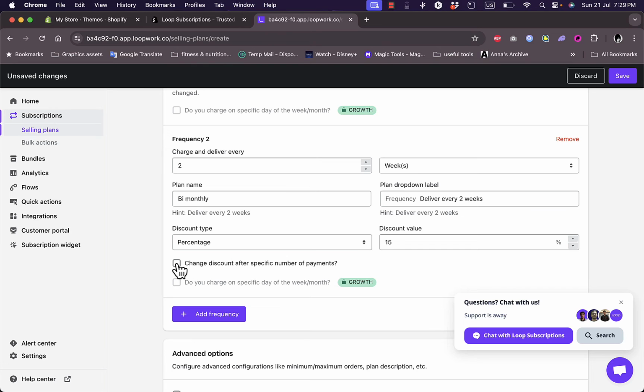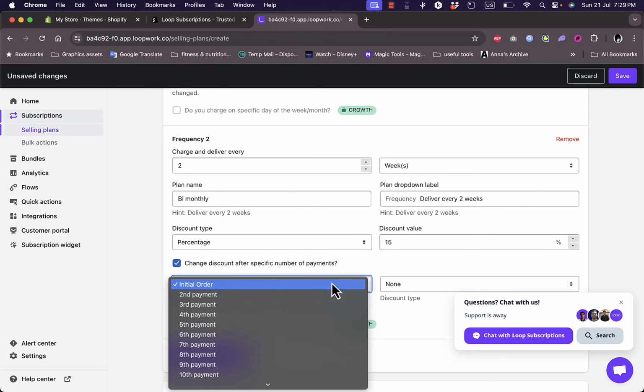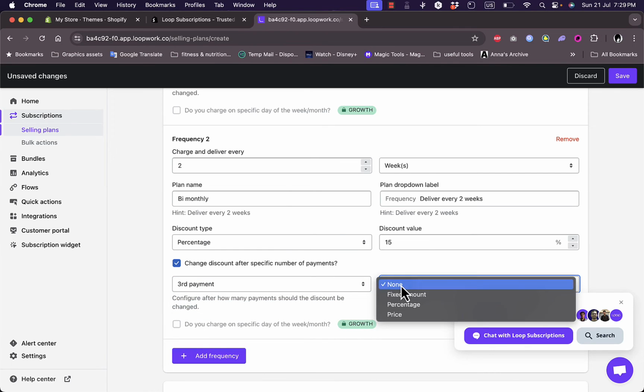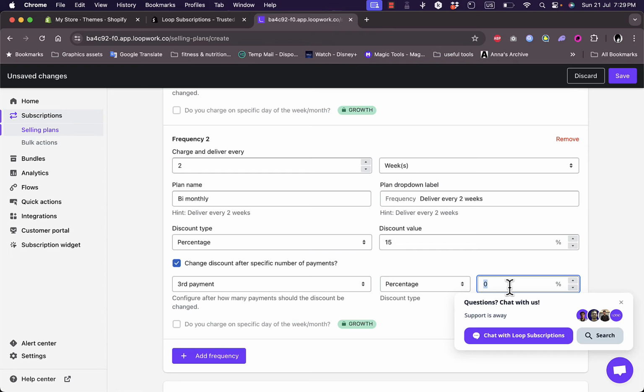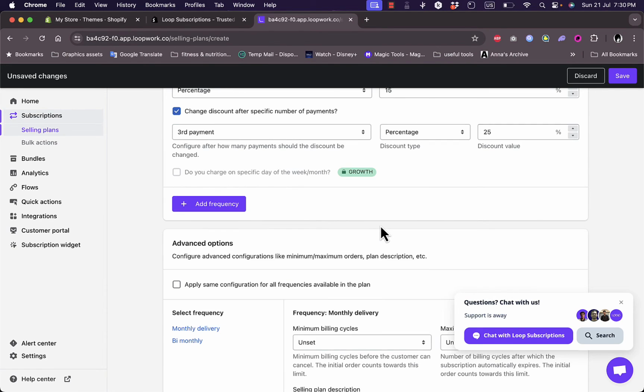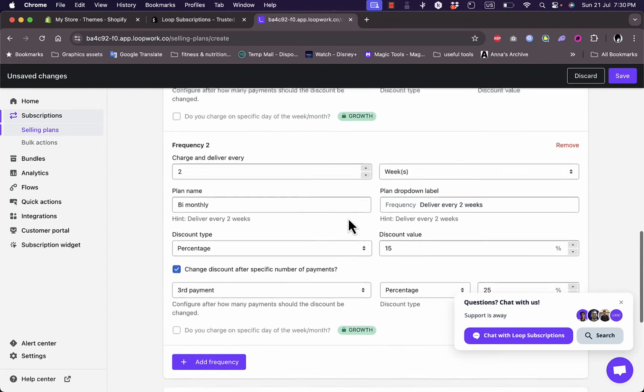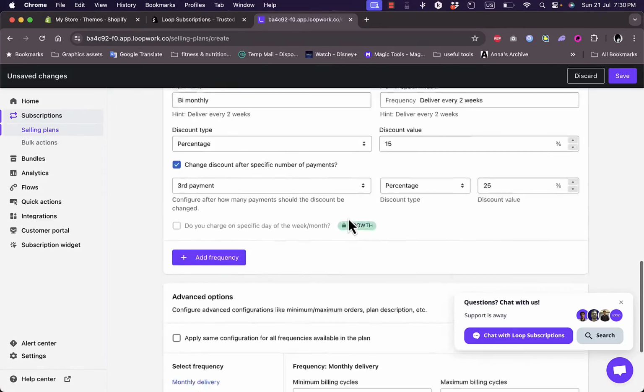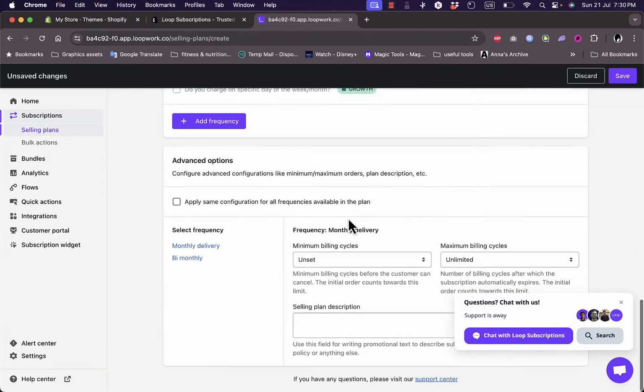Okay, and I can even add a discount or change the discount after a specific number. So after like 3 payments, he'll get a percentage discount of 20% or 25%. And I can even add other frequencies, so I can have multiple plans, like 1 weekly plan, 1 every 2 weeks, 1 monthly plan, and so on. You have all the control that you need.